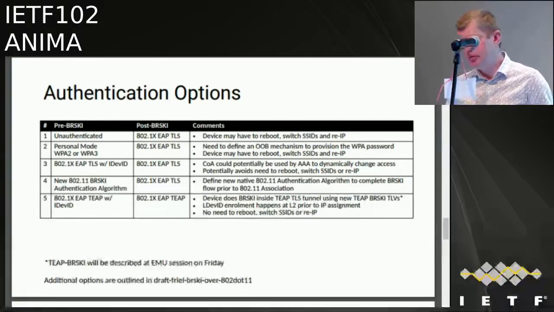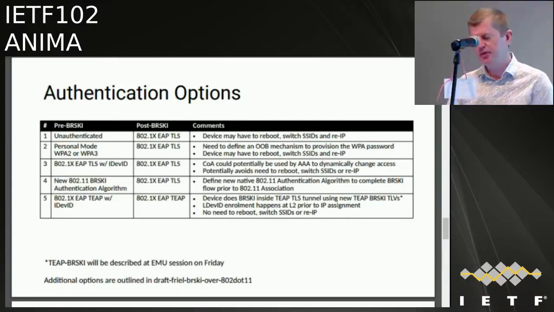And finally, the one that we'll be discussing in a little bit more detail on Friday at EMU is doing Brewski inside of TEEP by defining new TEEP TLVs to transport the Brewski messages. So when the device connects to an 802.1x network, the device completes the layer 2 EAP flow, and as part of that layer 2 EAP flow, it gets credentialed and gets its LDevID. So by the time authentication is complete, it is credentialed with its LDevID. We'll be talking about that a little bit more on Friday.